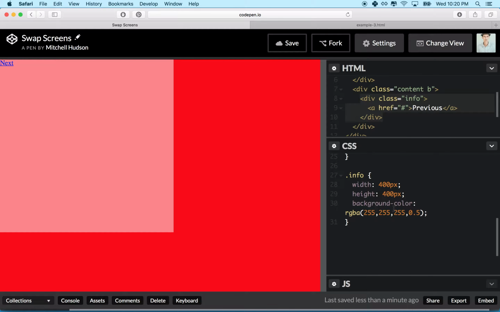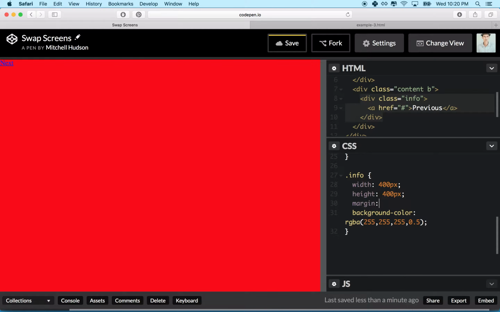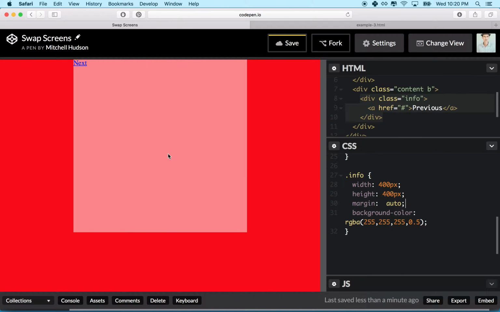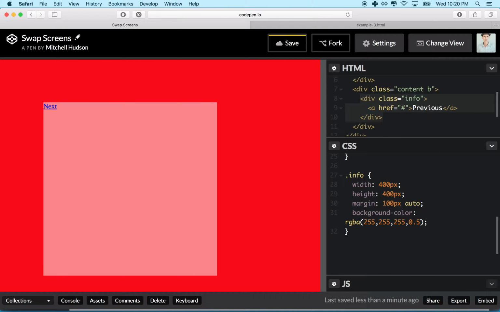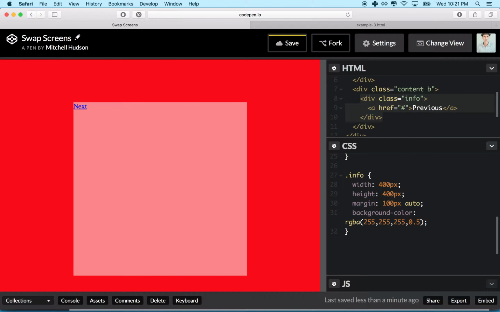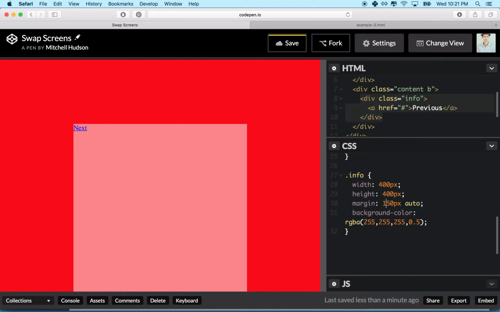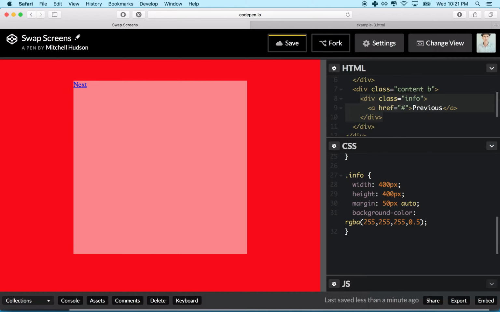And then let's go to the info box, and why don't we just position it this way? Since we know it's 400 pixels, why don't we just give it a margin of auto, right? And then that should position it in the middle. And then why don't we just push it down with a little bit of margin on the top? So I'll say, how about 100 pixels? Maybe that's a little too much. Let's make it like 50, right? There we go, 50. Okay, so I think that'll be good for now. Maybe that's a little better.